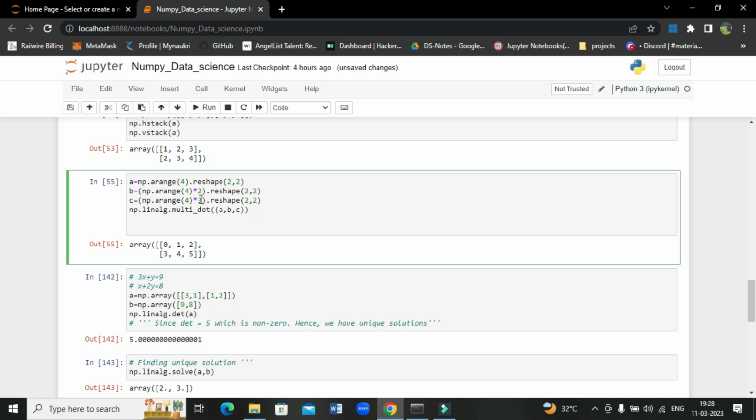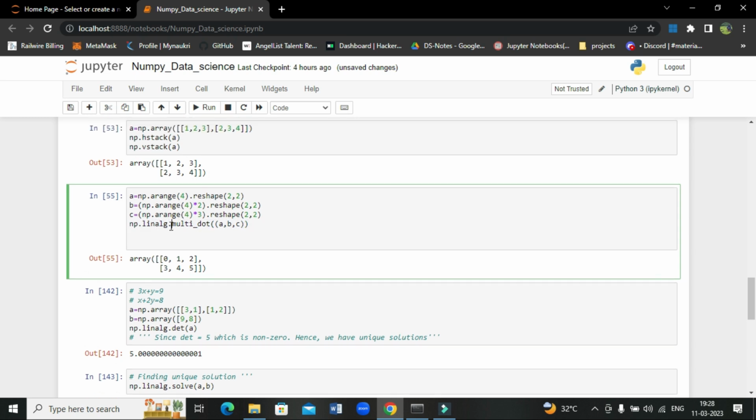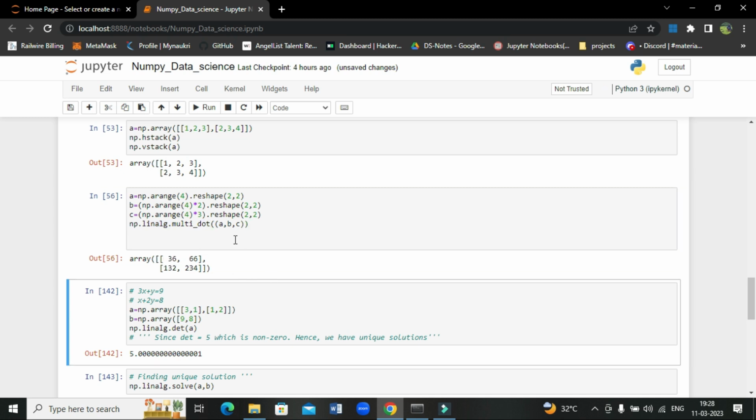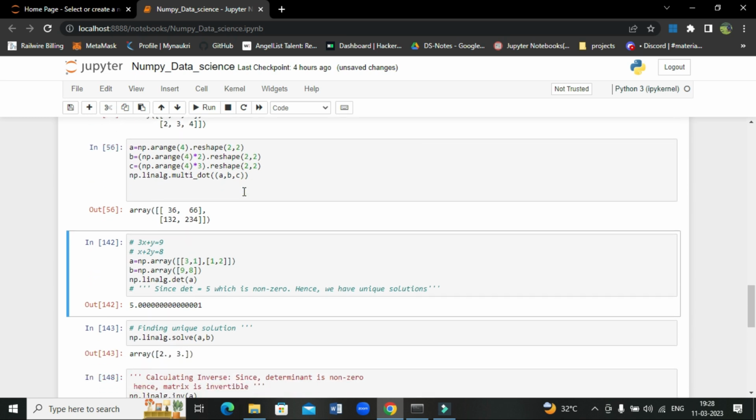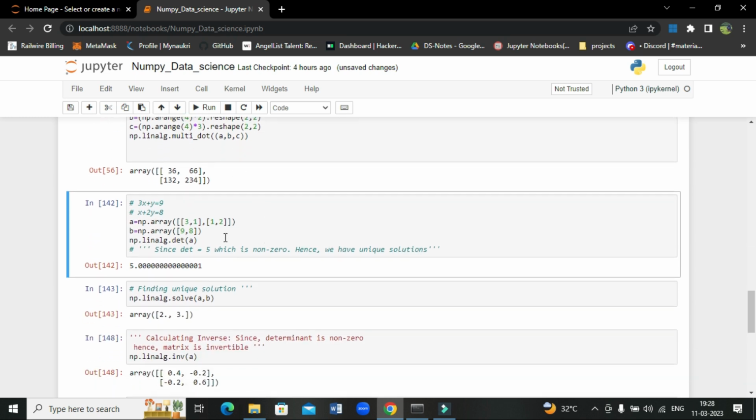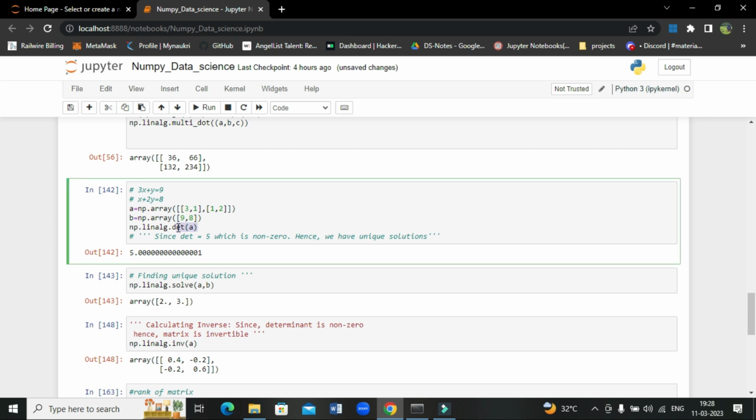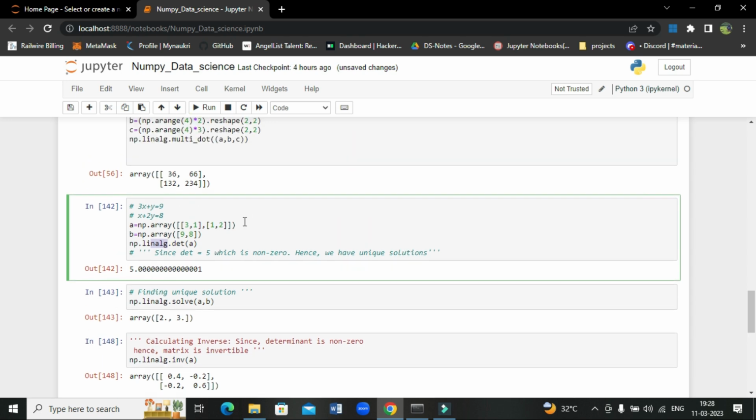So we are creating three matrices here. Then what we are doing is using linear algebra. So linalg.multi_dot means we are multiplying everything, so it will give the multiplication of all the three matrices. And it will also give a determinant using linear algebra. np.linalg.det gives the determinant of the matrix you are giving.